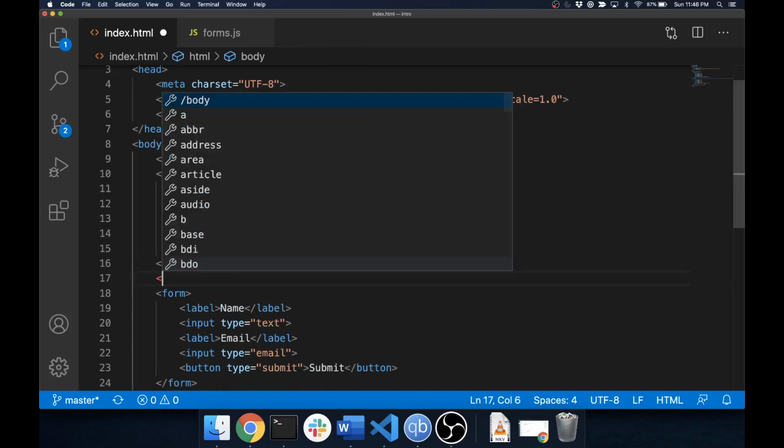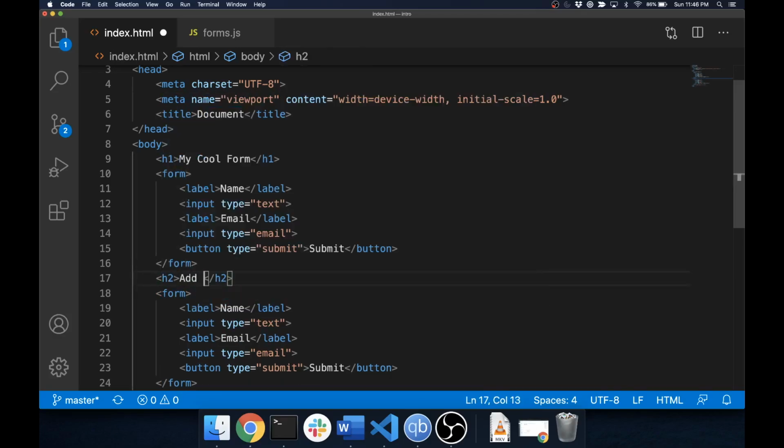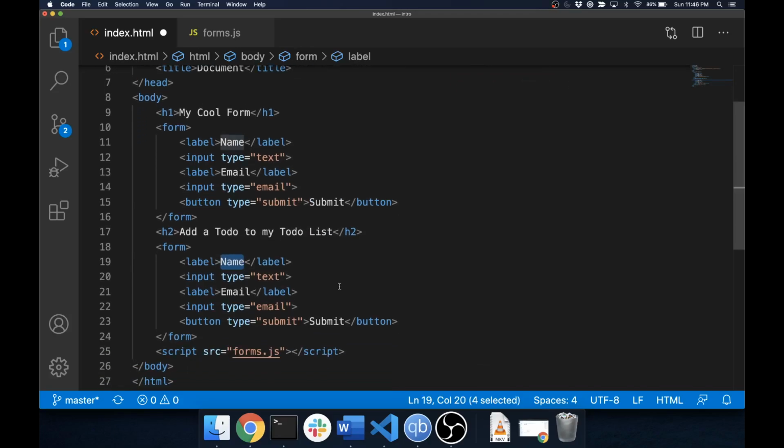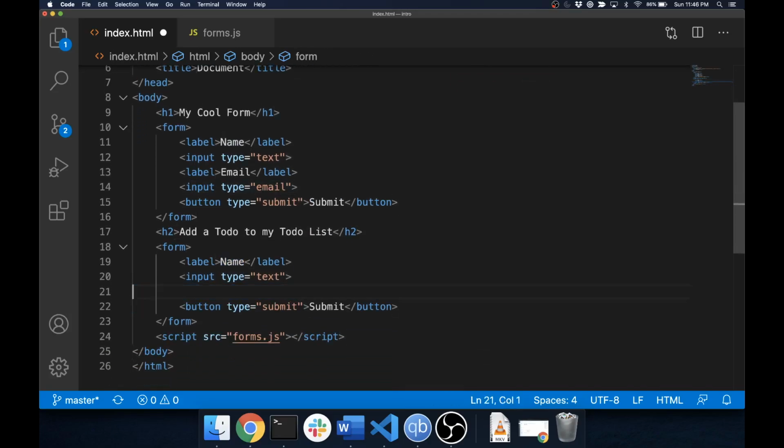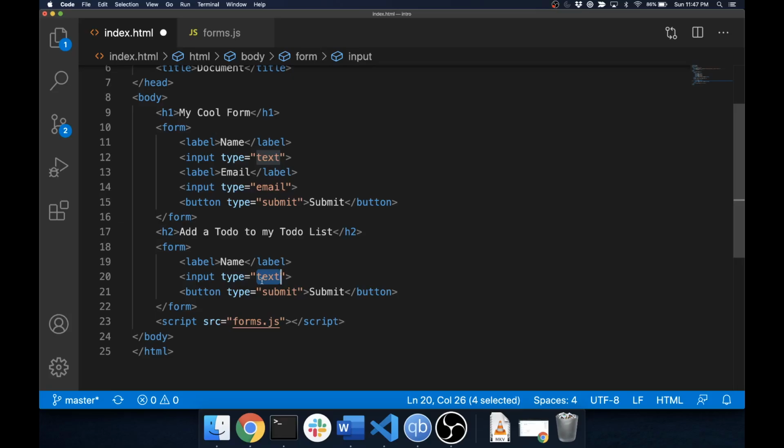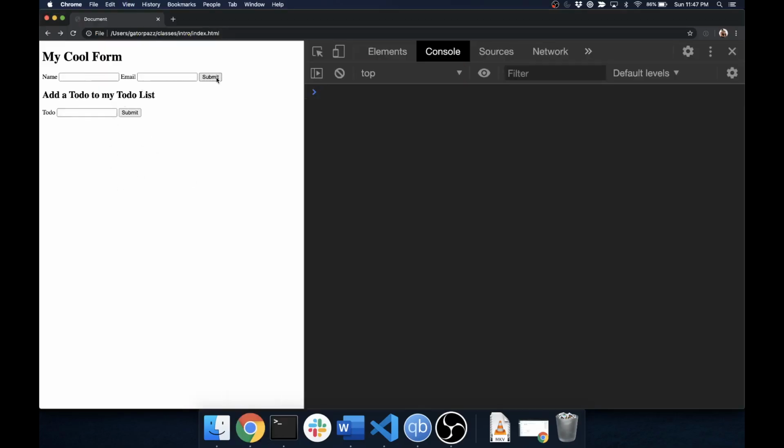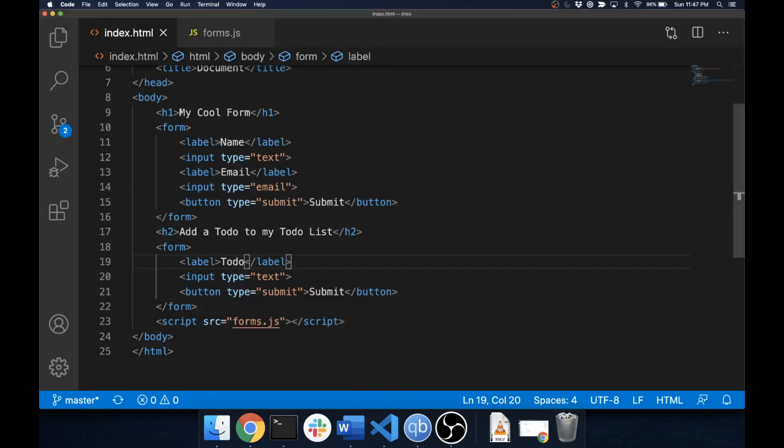Maybe this form is add a to-do to my to-do list. And so now we have two forms. Remember, querySelector only grabs the first one. It's not going to affect the second one. So how can we rectify that?